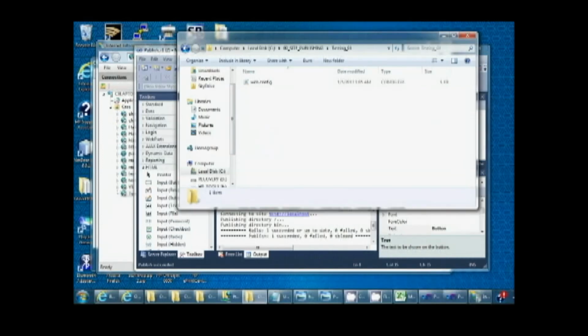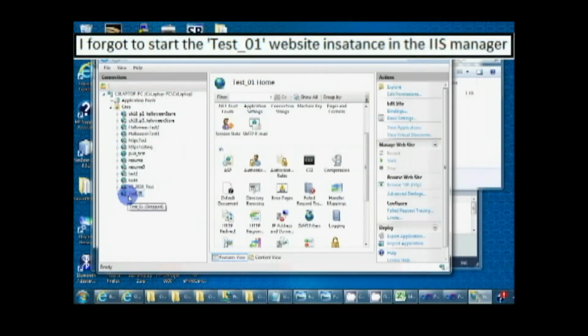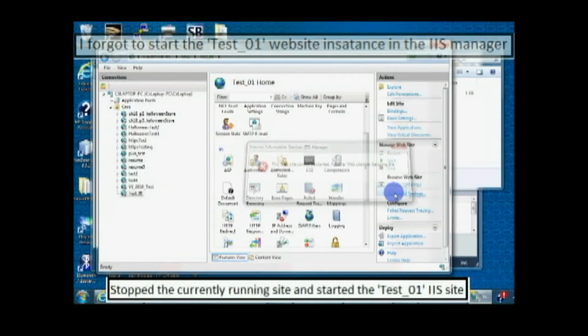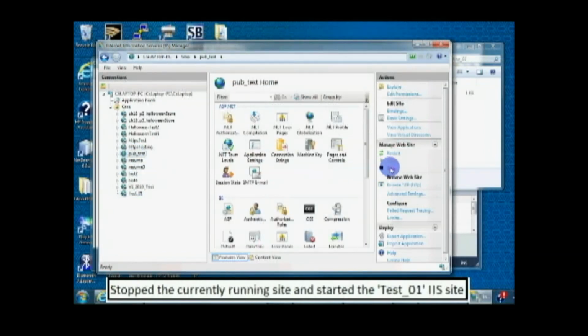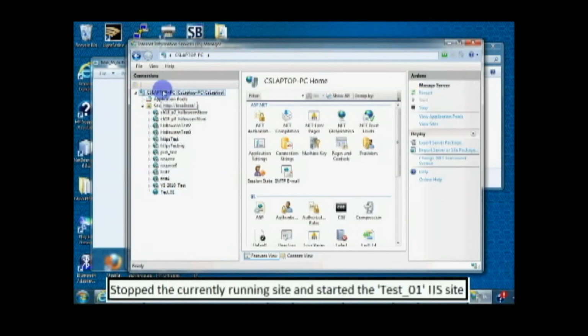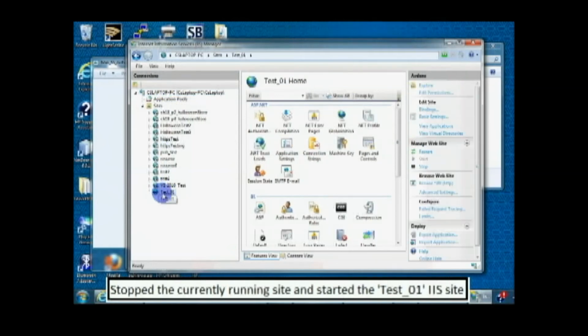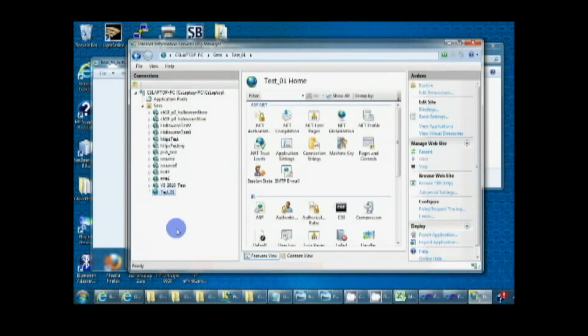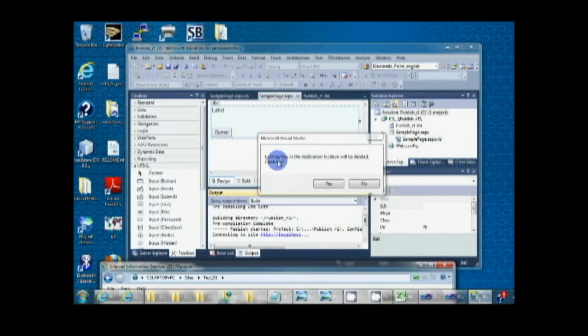Okay, so I only got the web config. Oops. Okay, so if you saw what I just did, when we first opened the IIS server, we started the IIS server, then created this, but I forgot to start it, so I started this website, and then I stopped the other website that I didn't need running. And then when I went to publish, it asked about existing files being deleted, yes, that's fine.